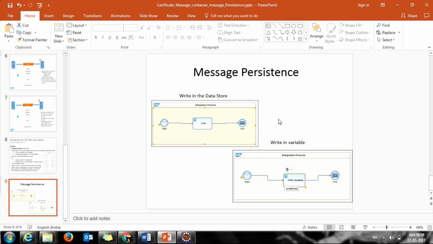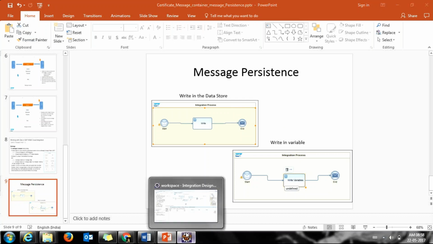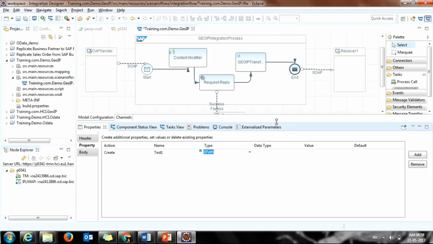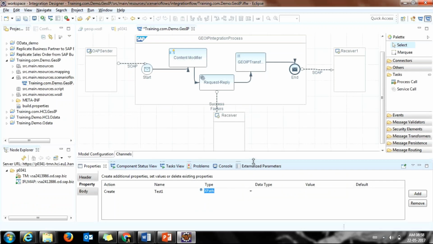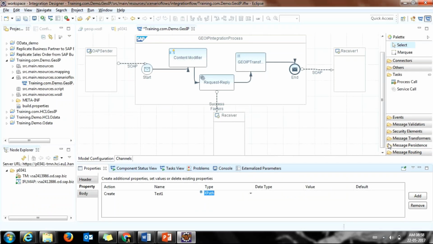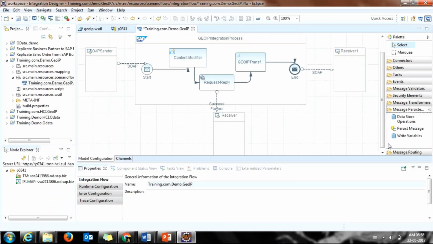But in HCI, they have given a simple database where you can store your variables. So how to store your variables? I'm going back to my Eclipse, I'm showing you right away. Okay. So there is an event called message persistence, and we have three options: data store operation, persist messages, and write variables.